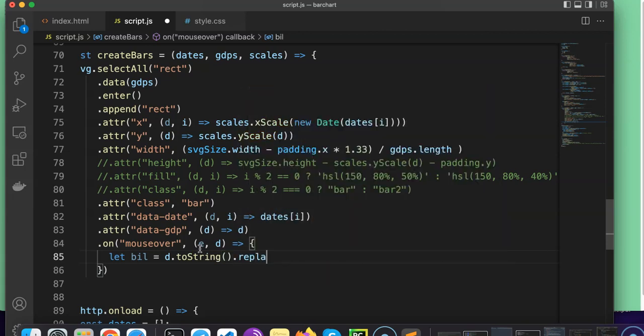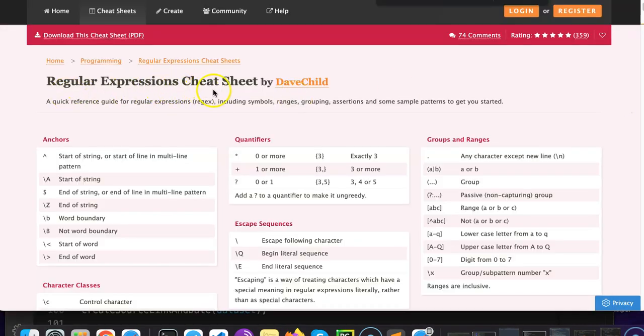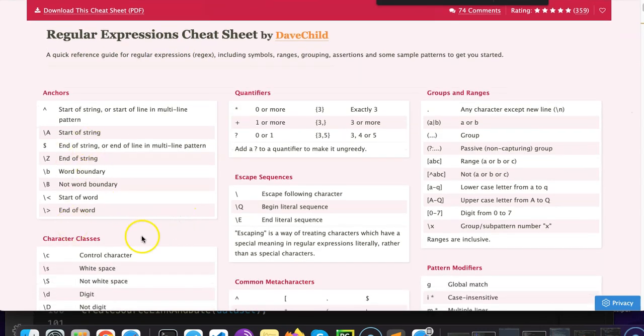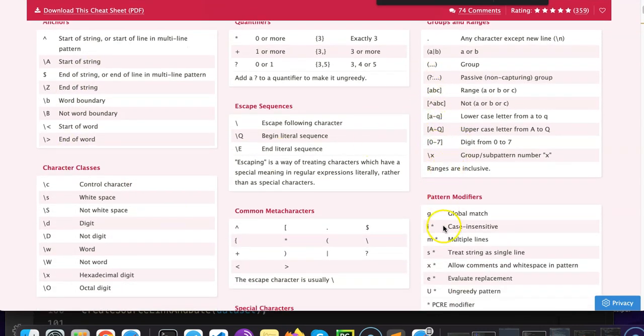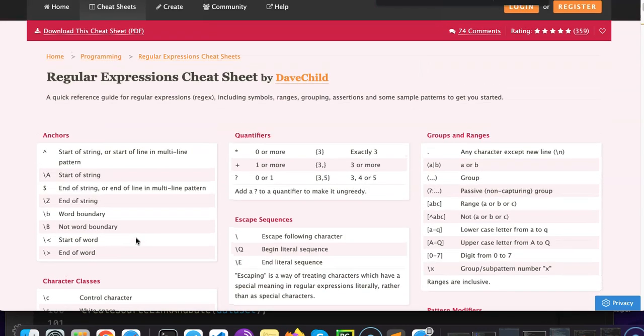And then we replace inside that. So we are using the replace function. When we get GDP here, we are using this regular expression. For regular expression, just Google a cheat sheet, like here, regular expression cheat sheet, and then study everything that you have, all these symbols, and how we use these symbols to make a regular expression for us.